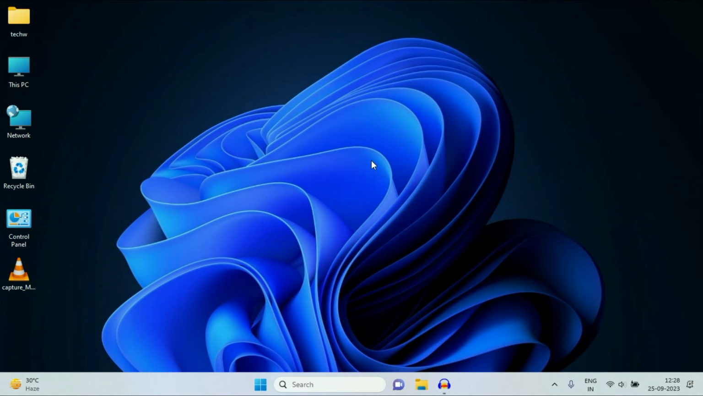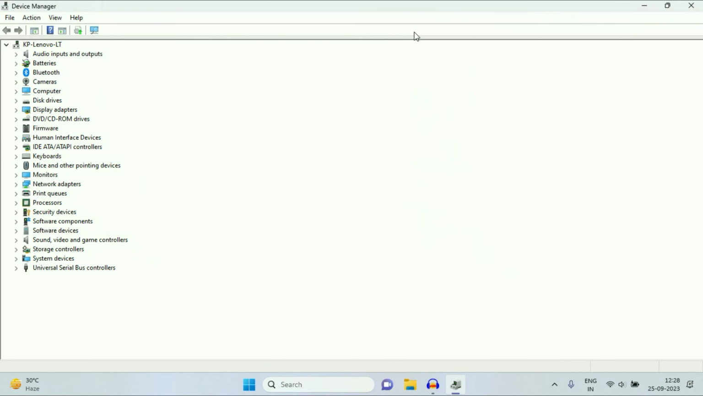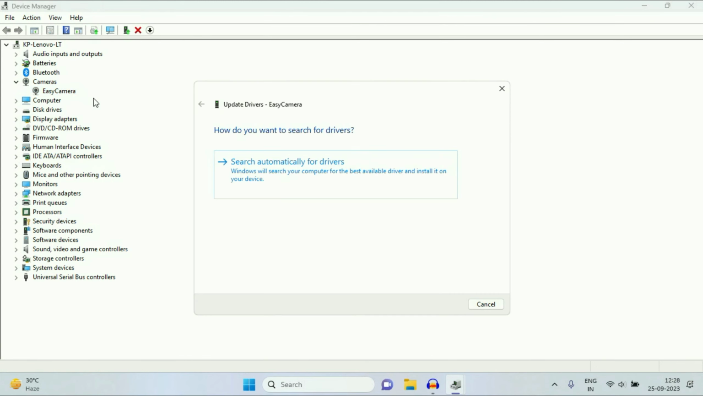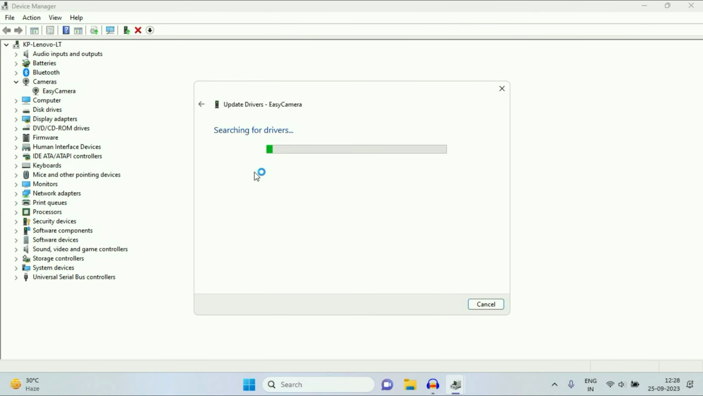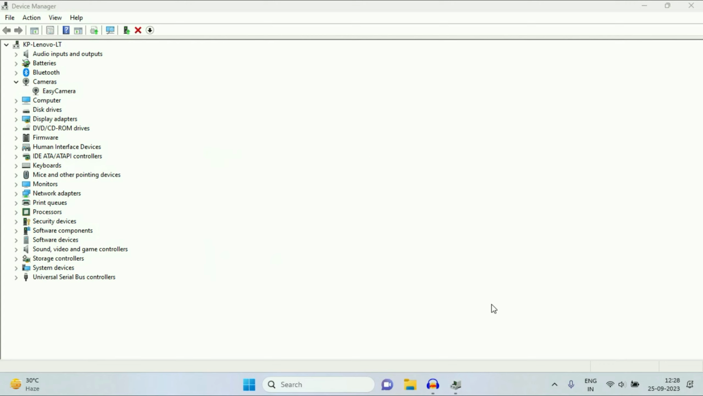Now move on to our final step. If you are still getting the same issue, right click on your Windows icon, then click on device manager. Now you will see your webcam driver here, camera. Expand this option. So this is my webcam driver. Right click on it, then click on update driver, then click on search automatically and make sure your internet is working. This option will update your camera driver. Click on close. Now restart your system and check.